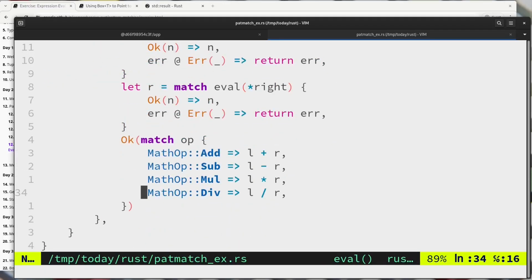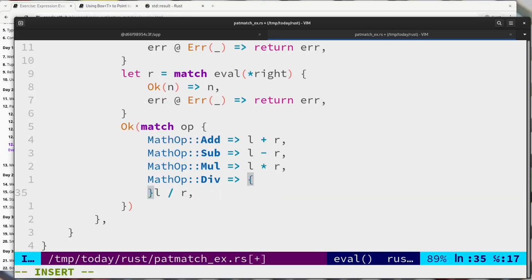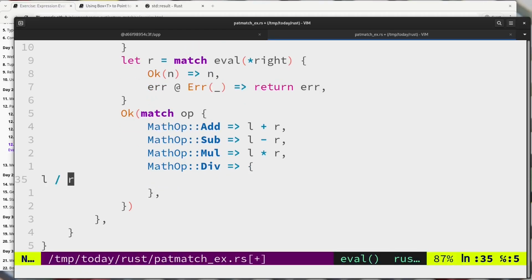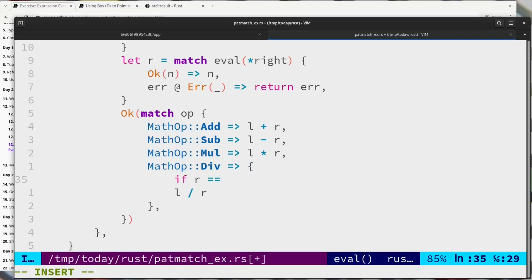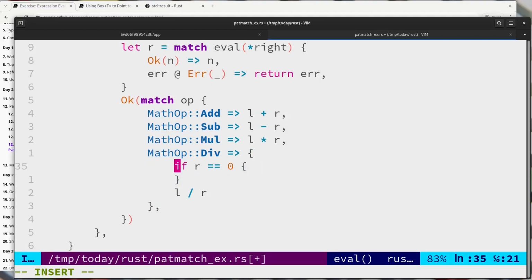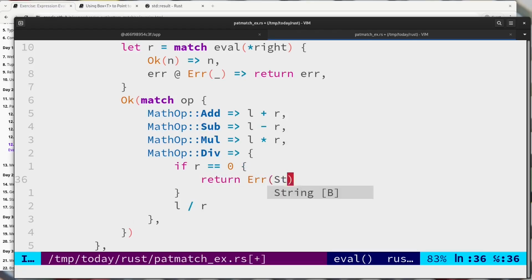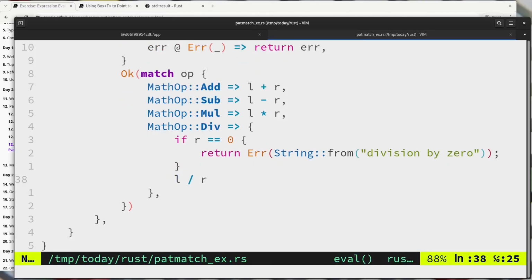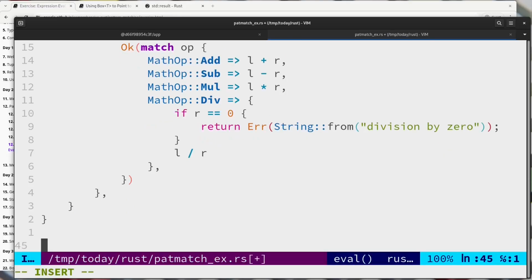So let's pull it out. In simple cases, it's L by R, unless the R is 0. In that case, I'll simply return the error string, division by 0. This should take care of it. Now let's write a main.